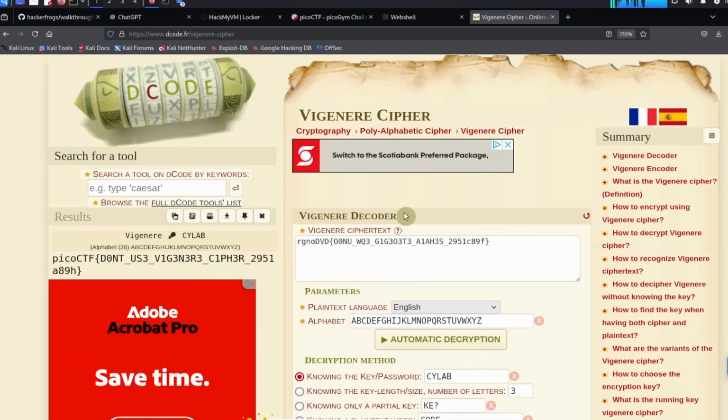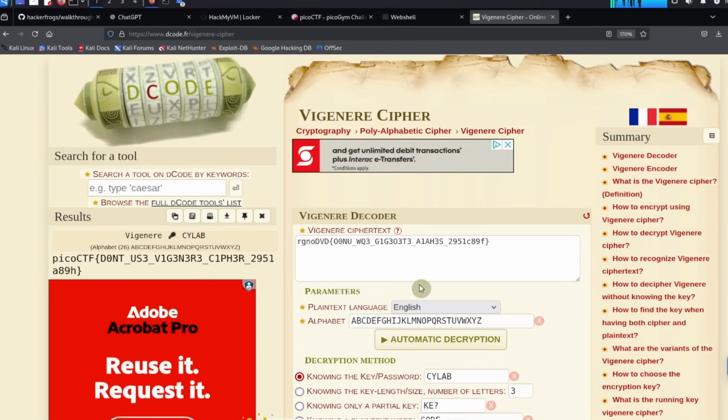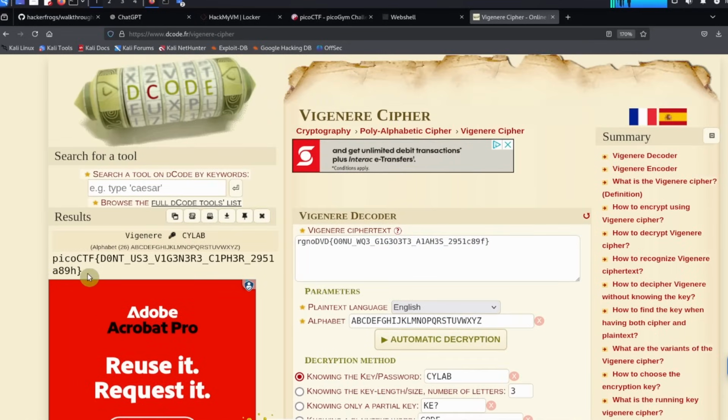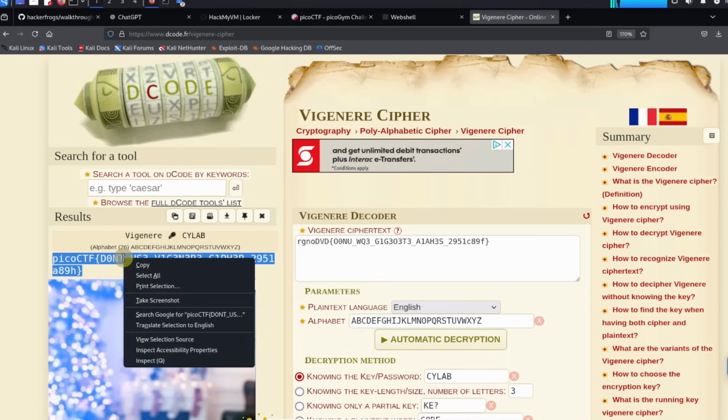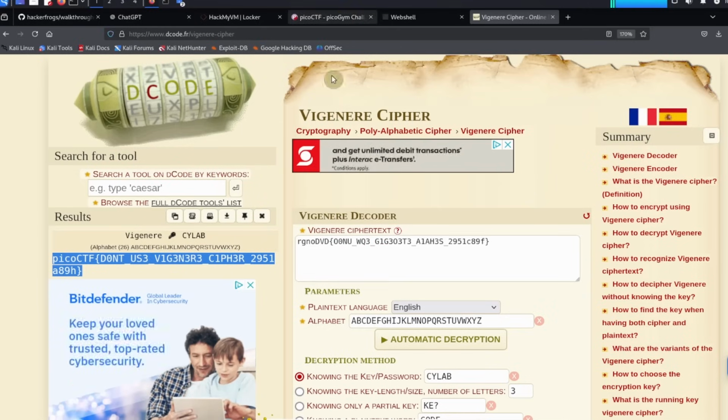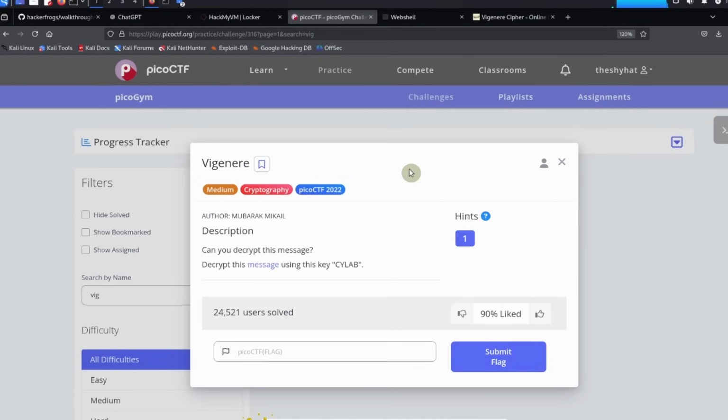So this automated tool has decrypted the ciphertext using this key over here, Scilab. And it says over here, picoCTF, don't use Vigenere cipher. Well, okay, so we can highlight the flag over here and copy it, and then go over to our picoCTF webpage. And in the challenge description, we've got our flag submission field down here. Click into it, and then paste in the flag, and then click on Submit Flag.